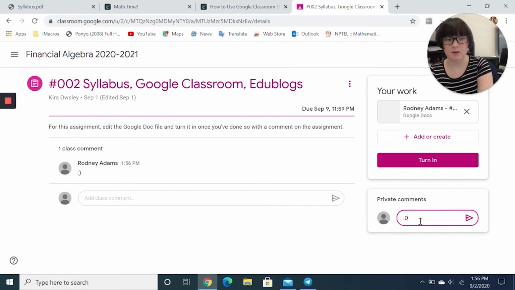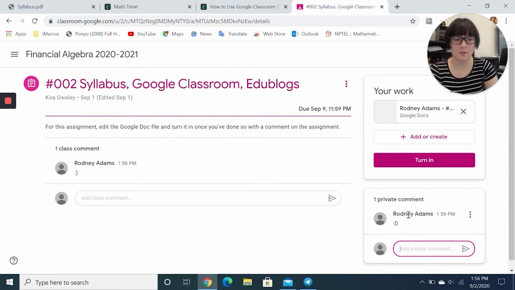But if I add a comment here, only I will be able to see it, so only the teacher will be able to see this one, okay? You can add either one you want, just make sure you see the difference. So if you want to tell me something in private, comment it over here on the assignment. If you want to comment something you want everybody else to be able to see, comment here. I will be able to delete comments. Don't post anything inappropriate or anything, okay?